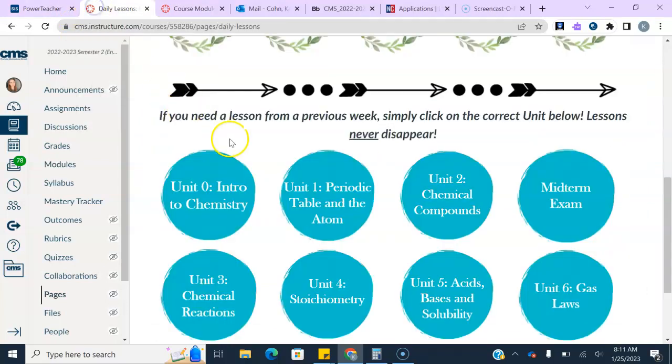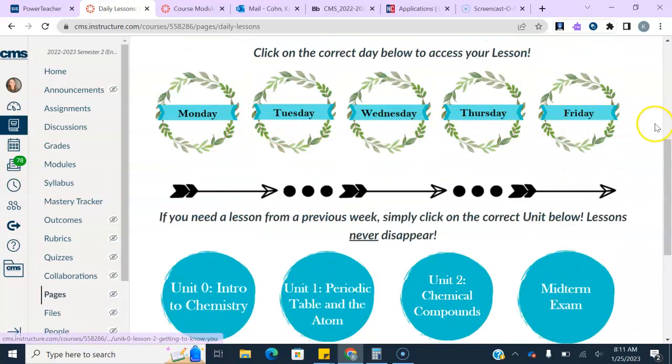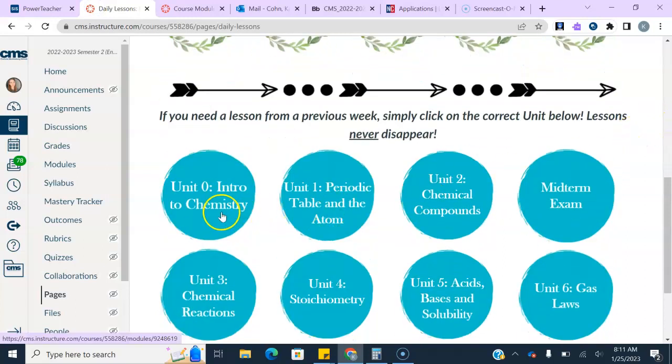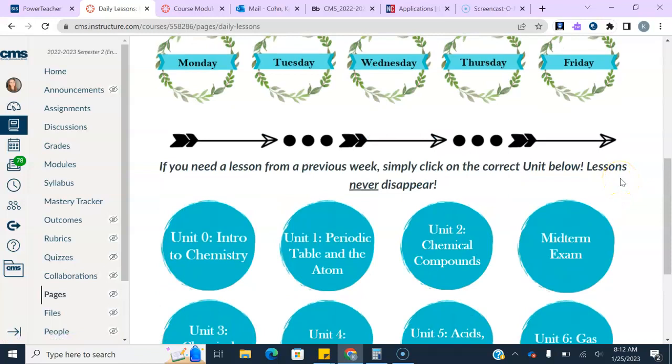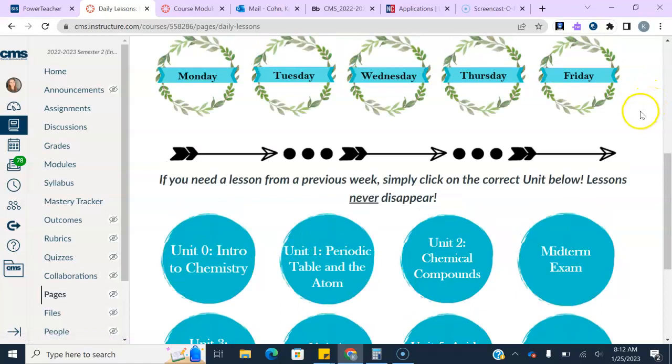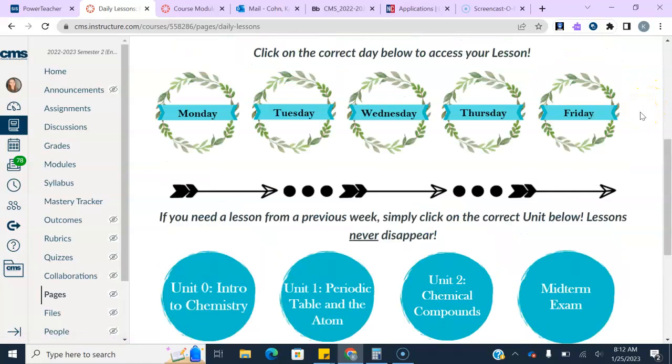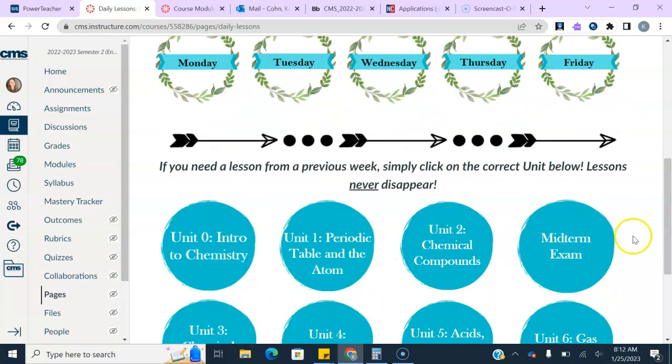Again, if you're on track, you can just click the day that we're on. If you're off a little bit, you can always find the lessons in the modules. So nothing ever disappears. When these buttons reset on Sunday nights, the lessons don't go away. I don't unpublish. I don't take anything away from you. You just have to find them in your module.